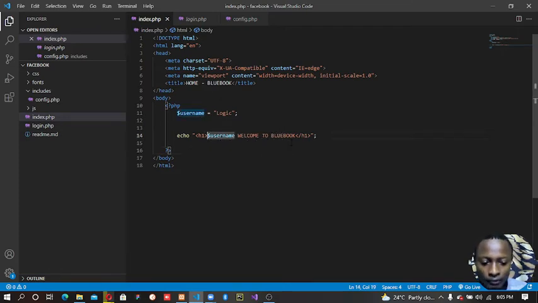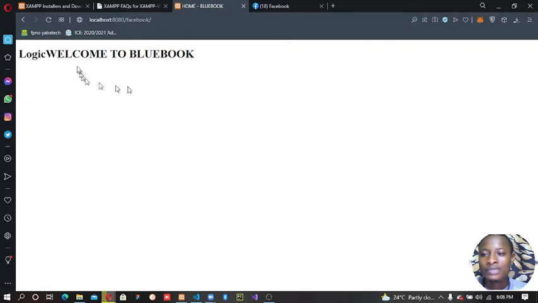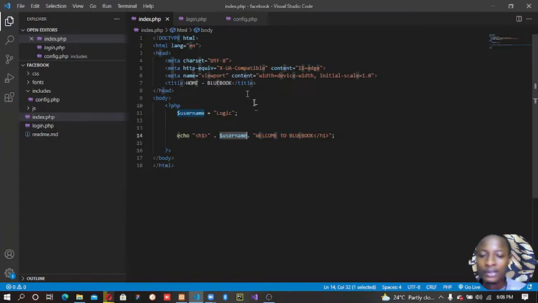Then again, I can use this. What I did now is I closed this string right here. Then I concatenated, we call this concatenate, to join two strings together. This is a string, this is another string, then I join them together. Then again, I join this to the collection. If I save that and refresh, we still have the same result. So that is concatenation and variable declaration in PHP.